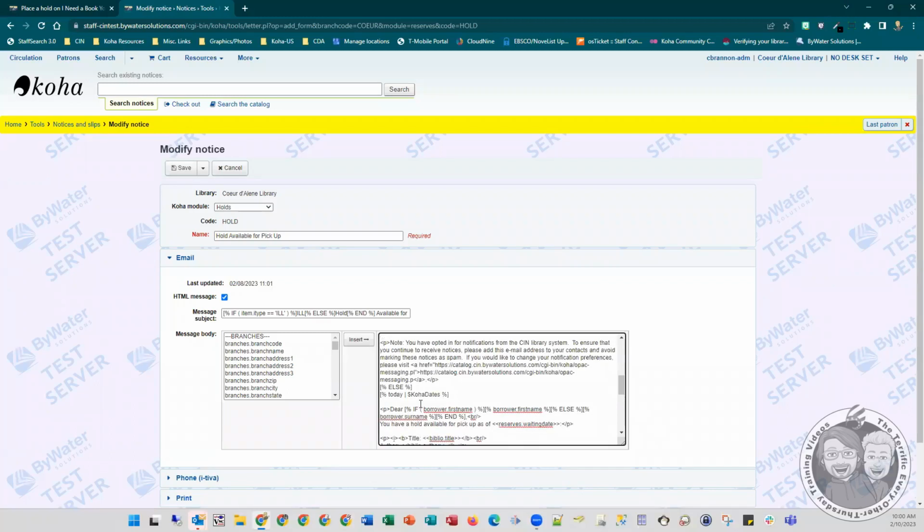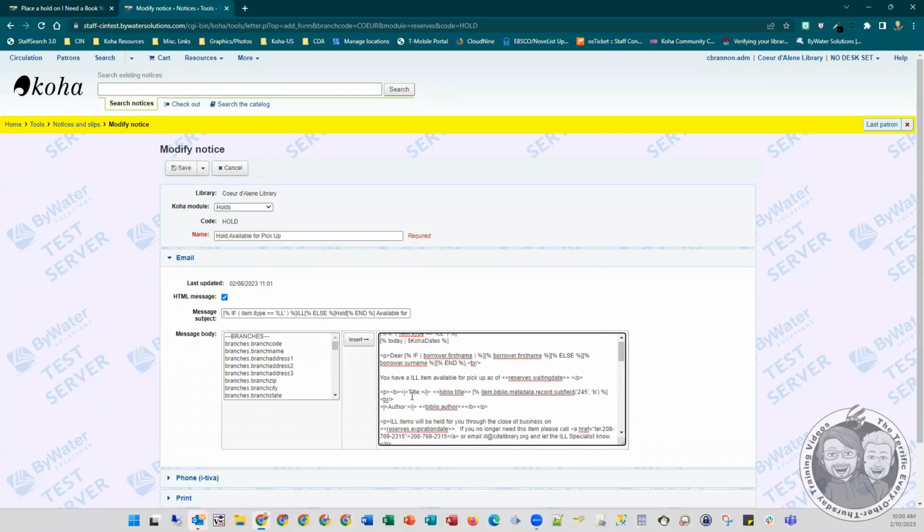So I have two different notices within this text box, depending on if it's an ILL or a regular hold. If it's an ILL, it's a specific message. Otherwise, it's the general hold message.